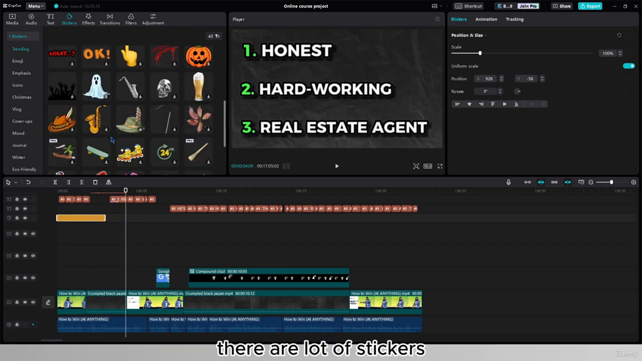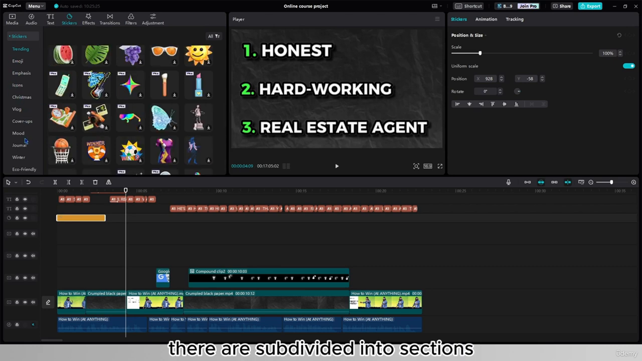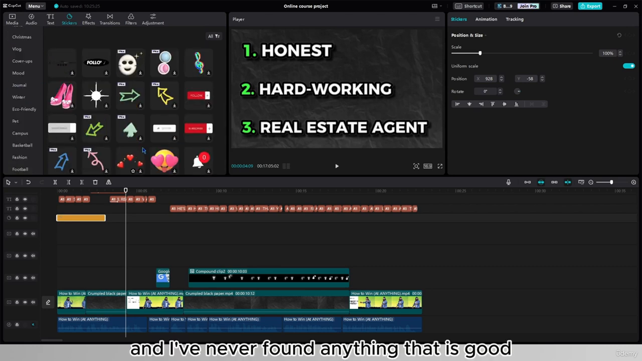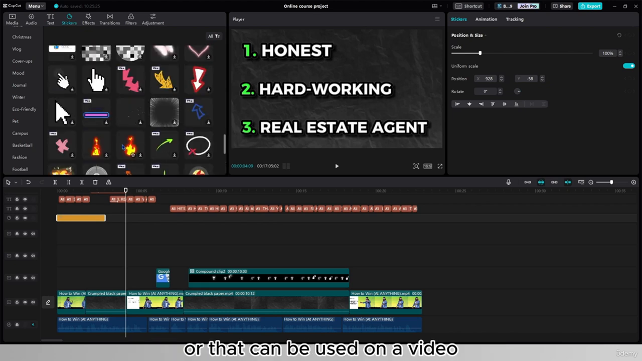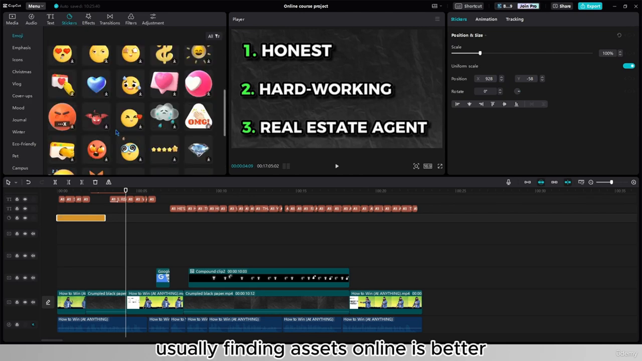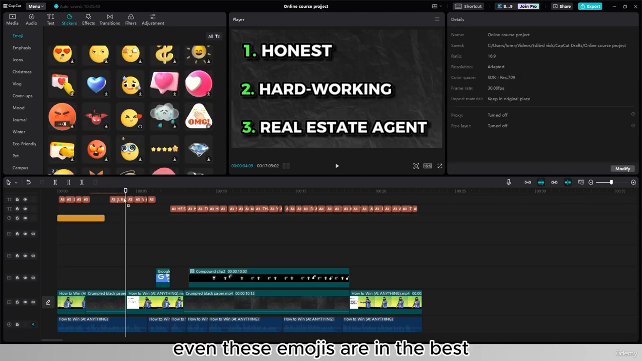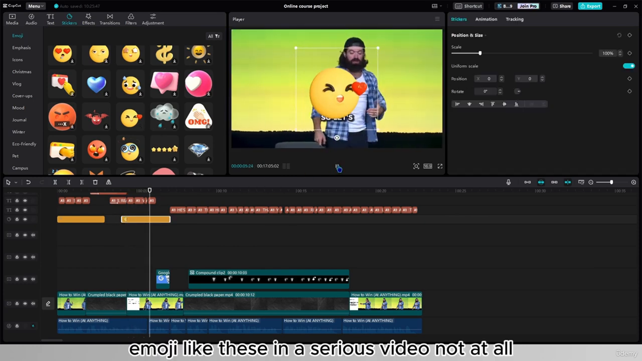There are a lot of stickers, but they aren't usually too good. They're subdivided into sections, and I've never found anything that is good or that can be used on a video, except sometimes some arrows, but it's really rare. Usually finding assets online is better. Even these emojis aren't the best. I don't see myself using an emoji like this in a serious video.